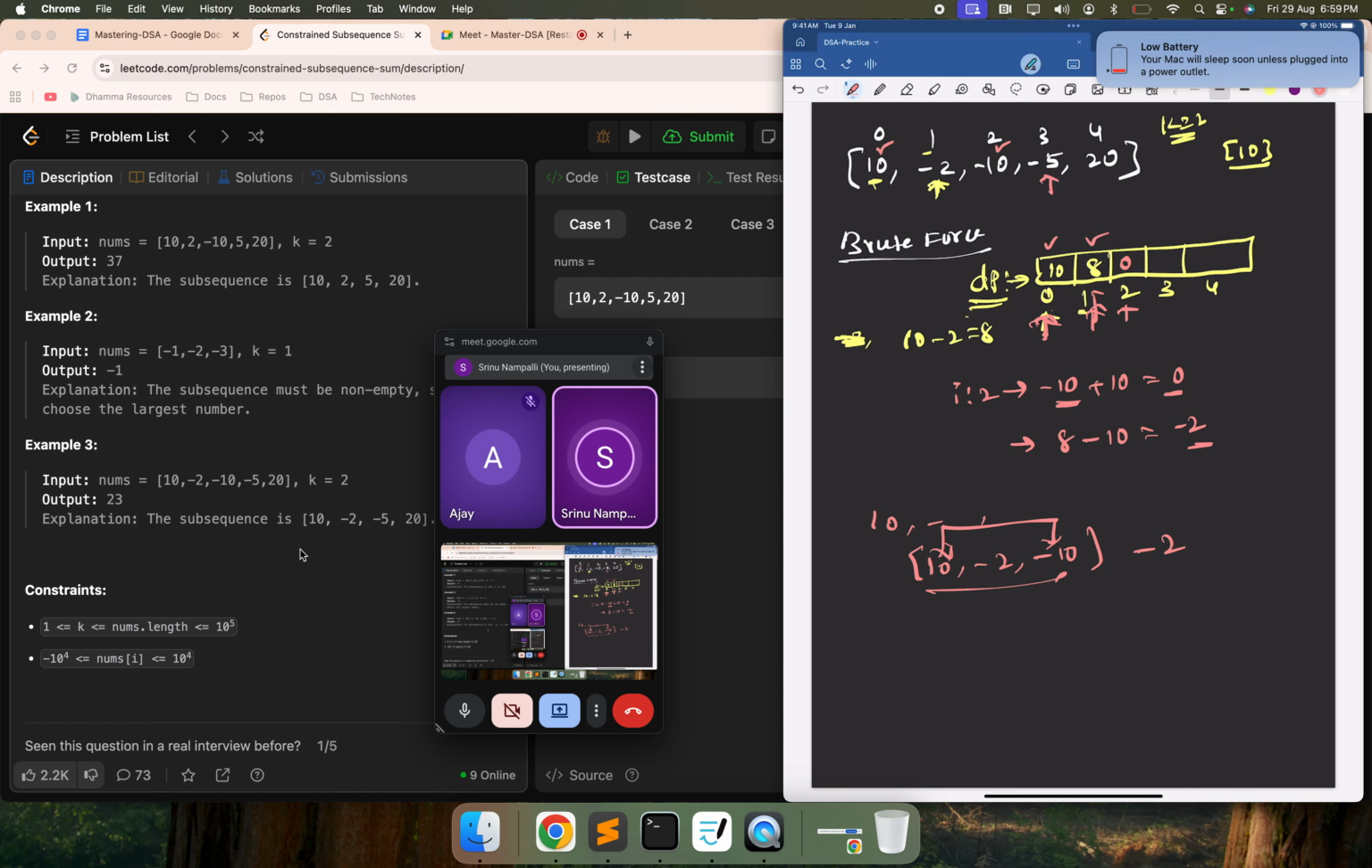When I'm at index 3, you have the value minus 5. Now I need to see, first of all, can I include the index 0 value? When you are at index 3, 3 minus 0 is 3, which is greater than k. So definitely you should not include the 0th index value, so you can start from index 1, right? So if you start from index 1, so 1, 2, 3.